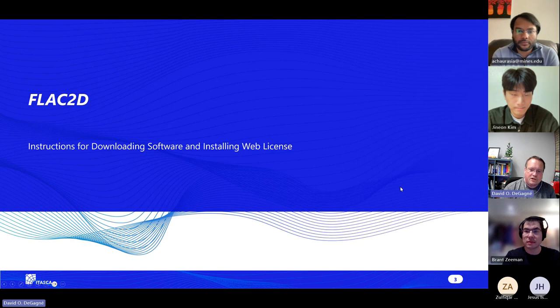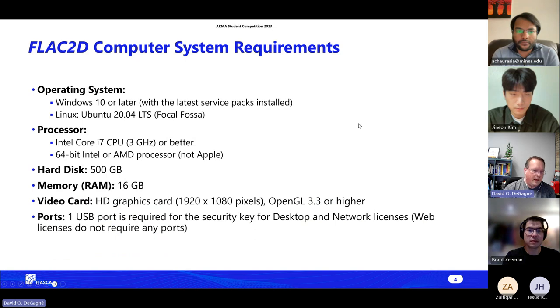So I'm going to start with instructions for downloading the software and a quick overview of installing the web license. I don't know if anybody's had a chance to do that yet. Essentially, just a couple requirements. You can run the models either using Windows 10 or 11. Ideally, you have the latest service packs installed. You can also run the software on Linux if you have a Linux system and prefer that. There are different installers for each operating system. So if you have a question about Linux, just let me know and I can point you in that direction. For now, I'm assuming everyone's going to use Windows.